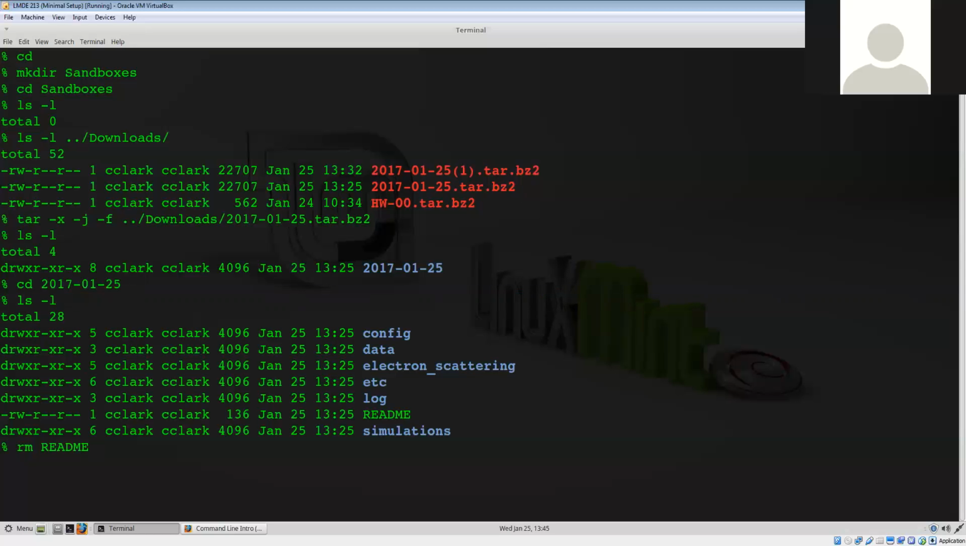A couple of things that I want to show you about the tar command, so that you can use this if you need to. One is I'm just going to delete this README file. So I'm going to delete the file that's in here. And I'm also going to delete this folder called etc, or the etc directory.